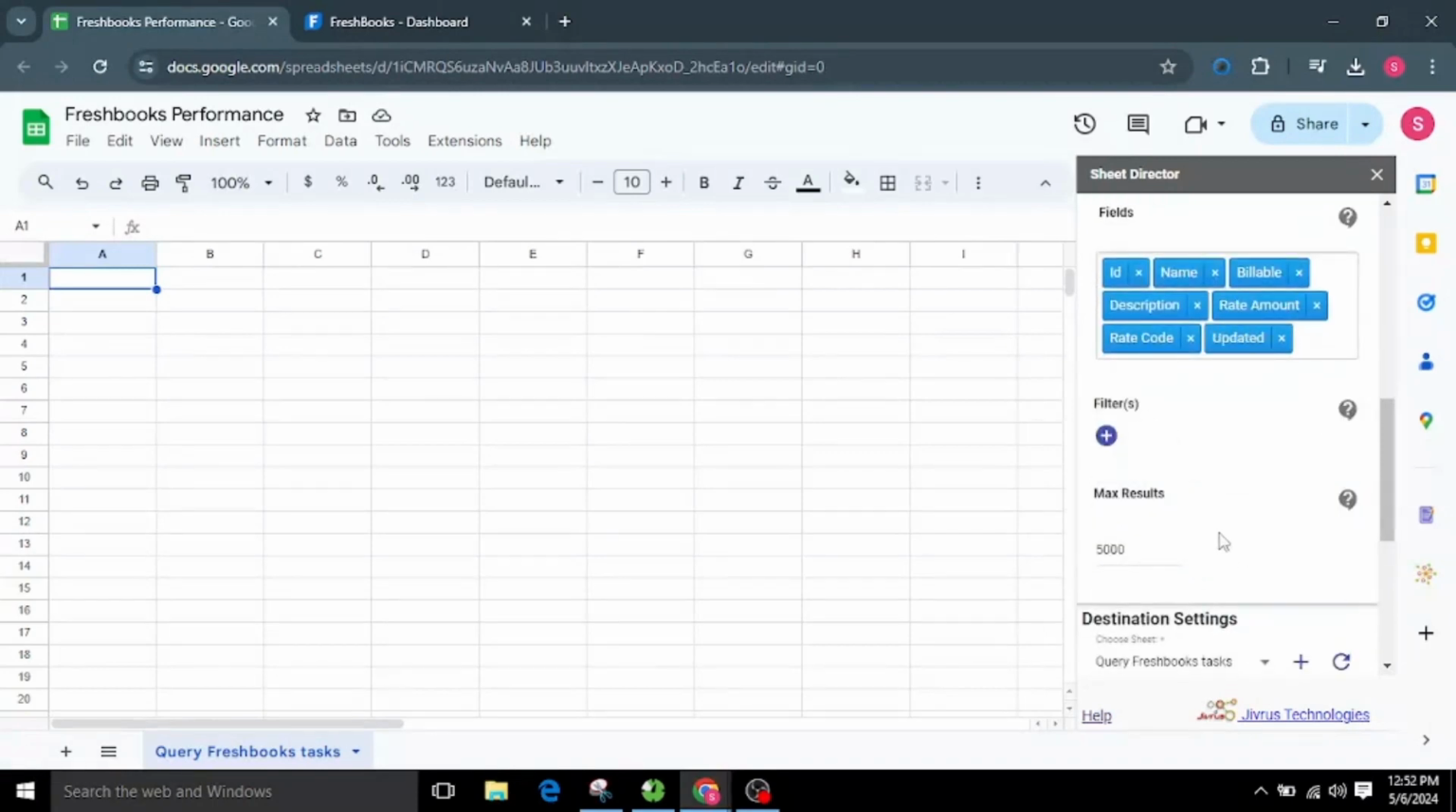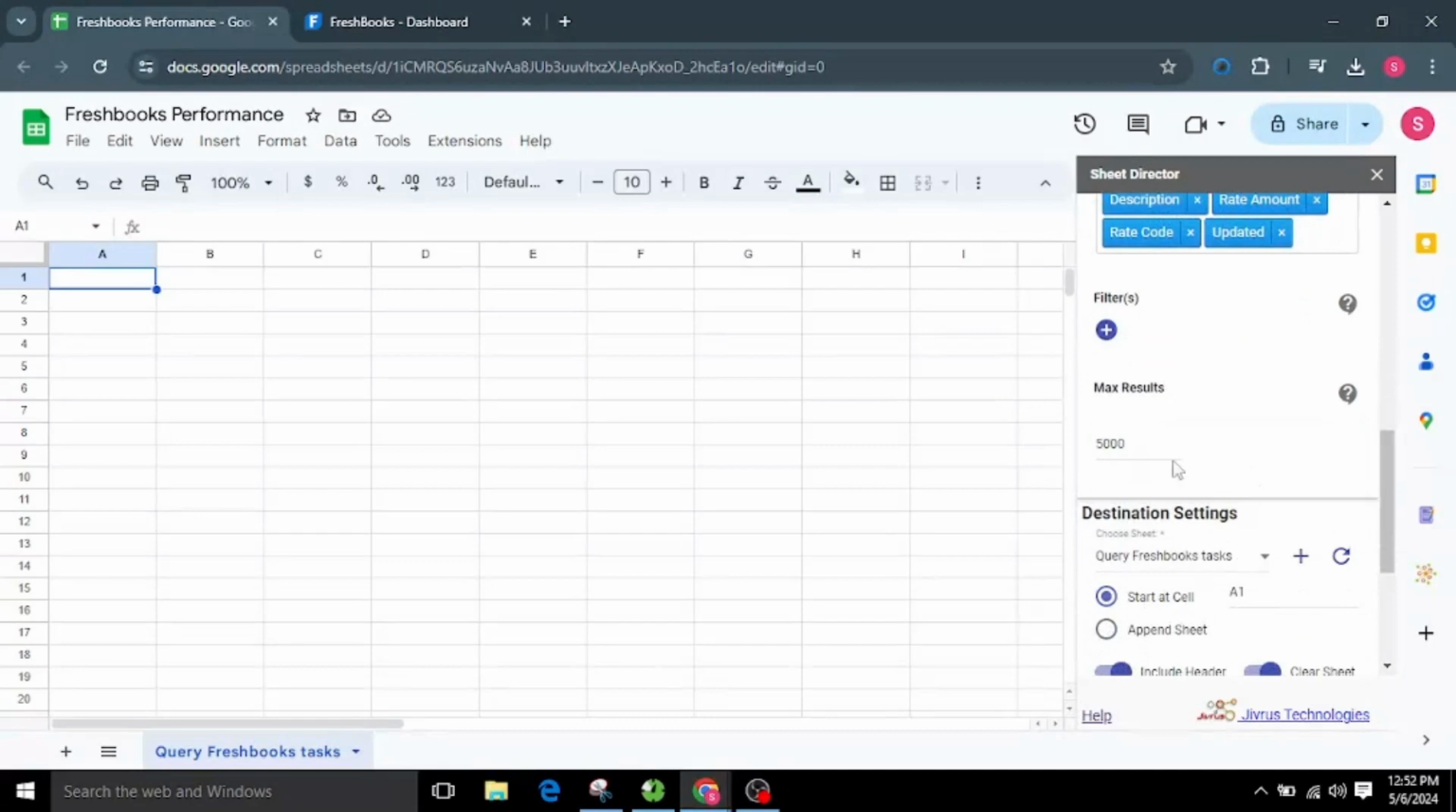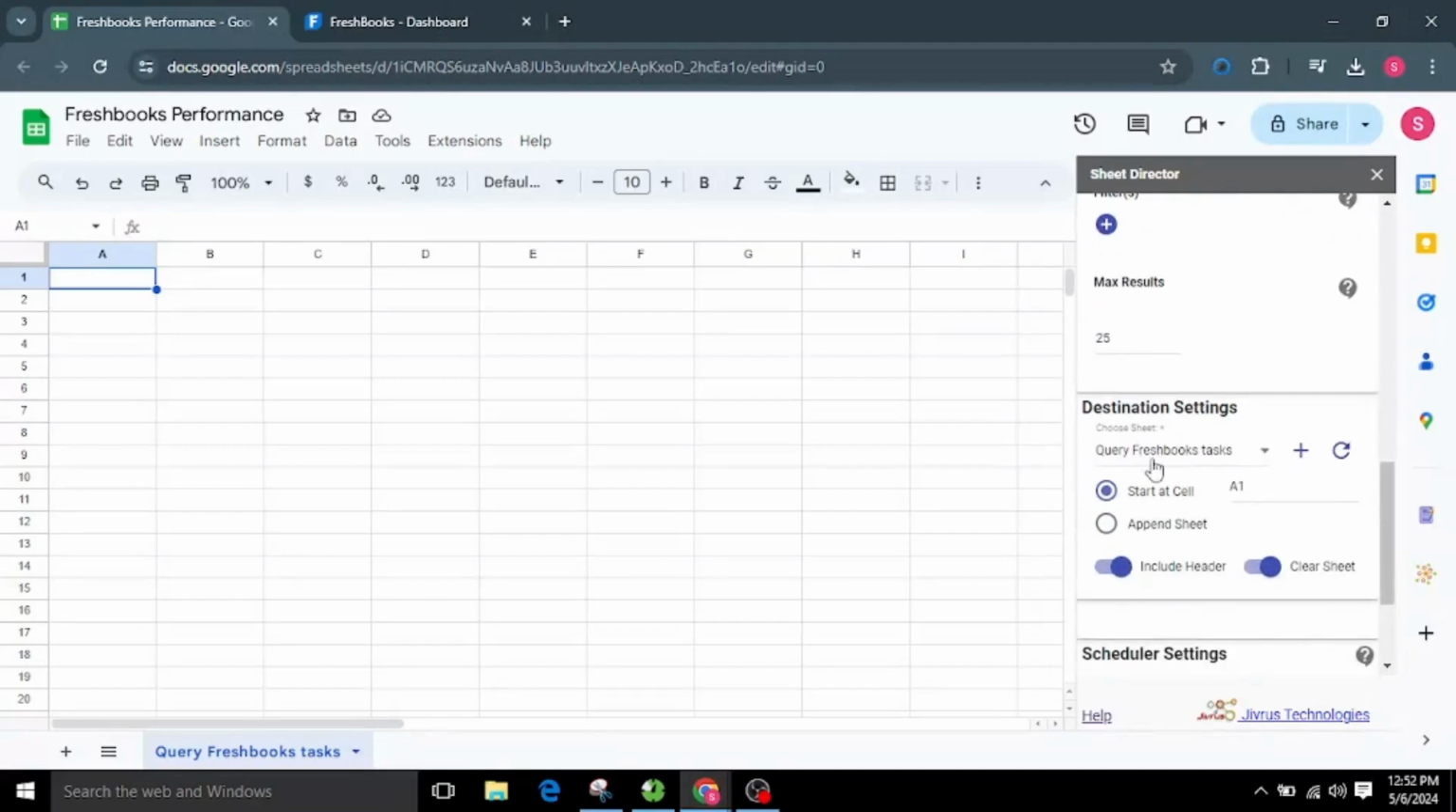We can also apply the filters by choosing the required conditions. For now, I am not applying any filters. Additionally, I'll also set the max results to 25, limiting the tasks data to 25. For the destination settings, I'll select the Query FreshBooks Tasks Sheet tab to present all the values from the FreshBooks.